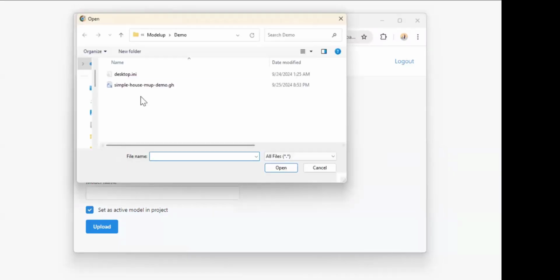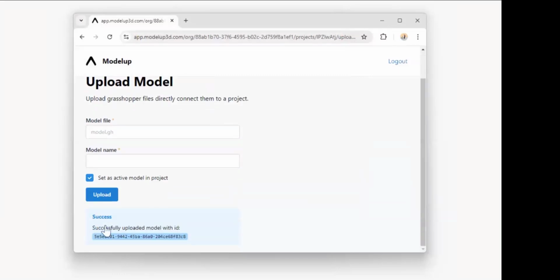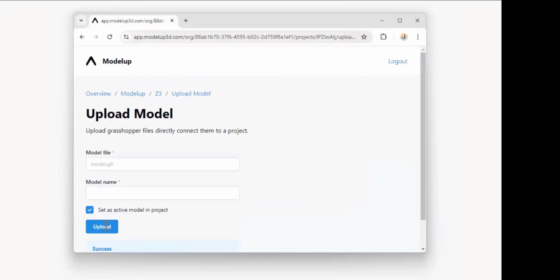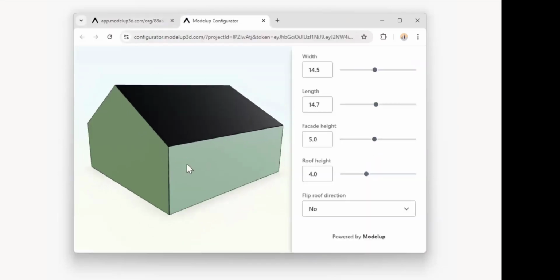And you select the Grasshopper definition. You hit upload. Usually it takes a second or two. And then you can navigate to the configurator. And that's pretty much it.